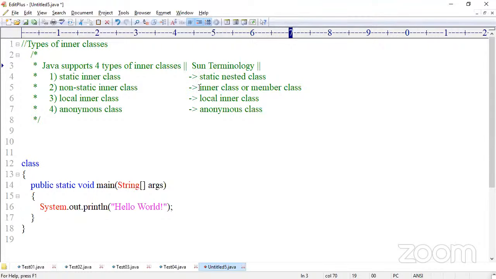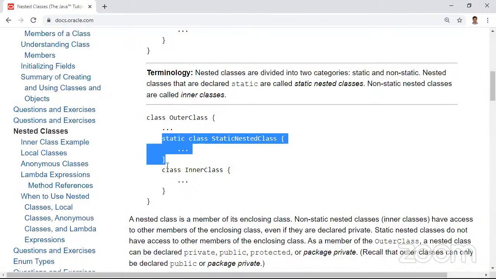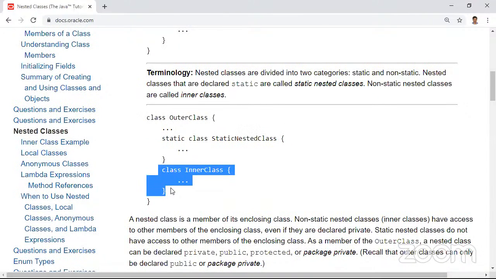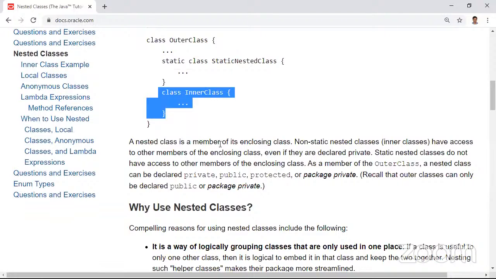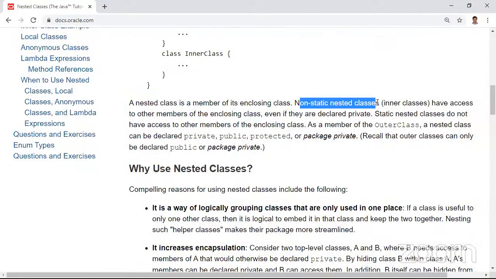So static nested class and non-static nested classes are called what? Just inner class. Is my point clear? Look at there. This is a static nested class. This is an inner class. Now next, a nested class is a member of its enclosing class. A non-static nested class, an inner class, is a member of the enclosing class or enclosing instance.